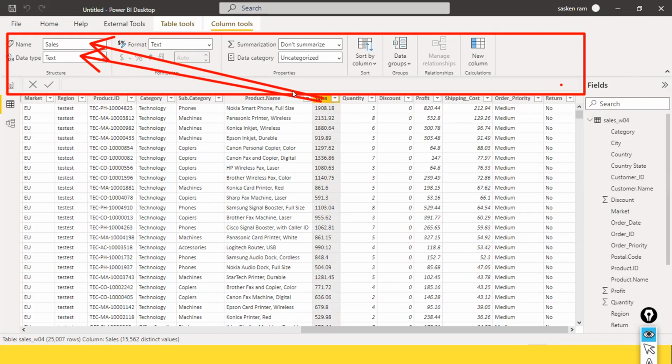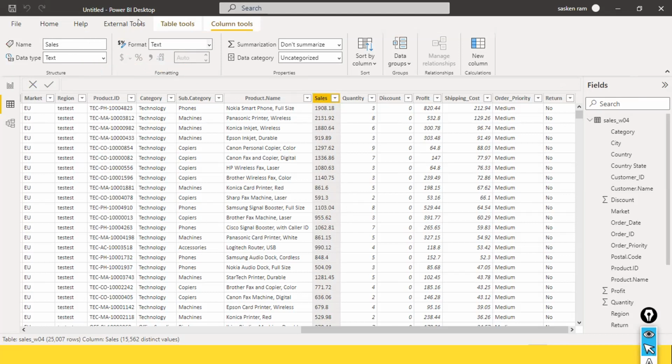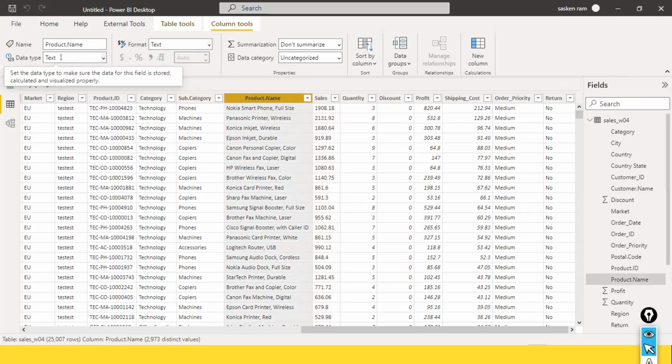Okay, so fine. But in the data view, we can also check what data type each column is. I will show you by clicking on another column. For example, when I click on the product name, look here, the product name is displayed here. It's a text data type. Okay, fine. This is fine. It's a text value.